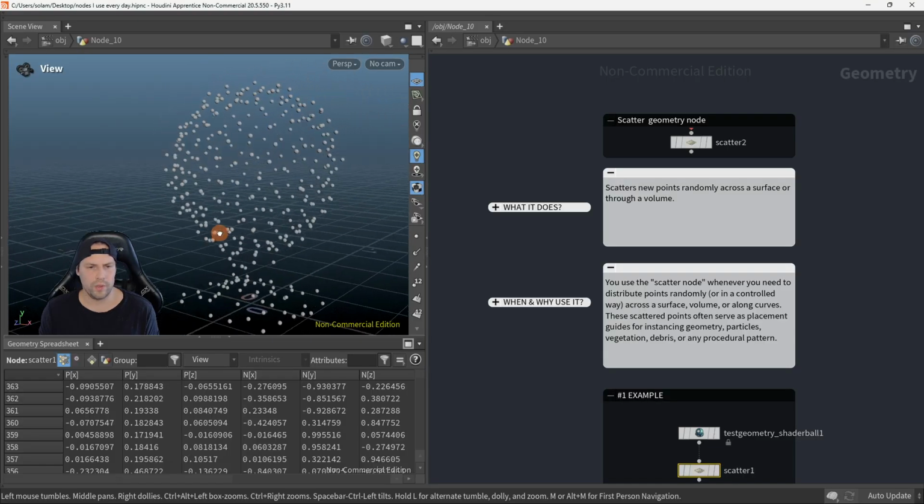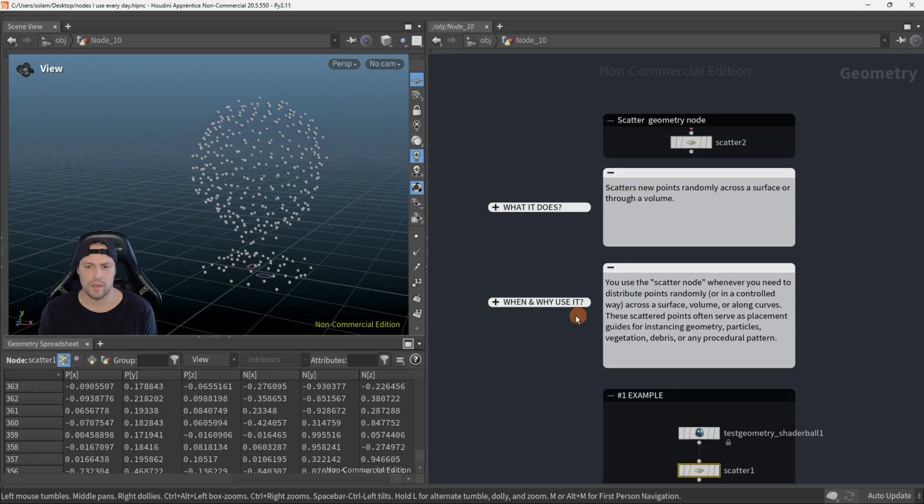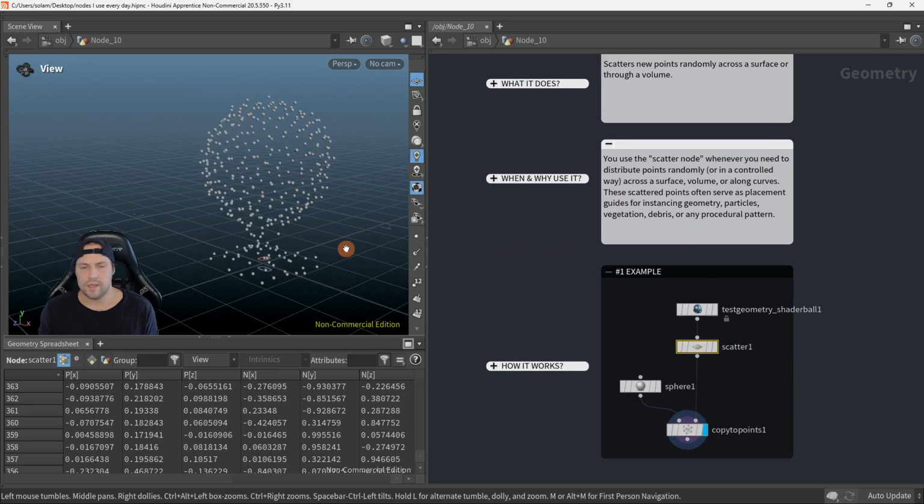So when do we use this node? Well, you use the scatter node whenever you need to distribute points randomly or in a controlled way across a surface, volume, or along a curve. And these scattered points often serve as placement guides, for instance in geometry, particles, vegetation, debris, or pretty much any procedural pattern.